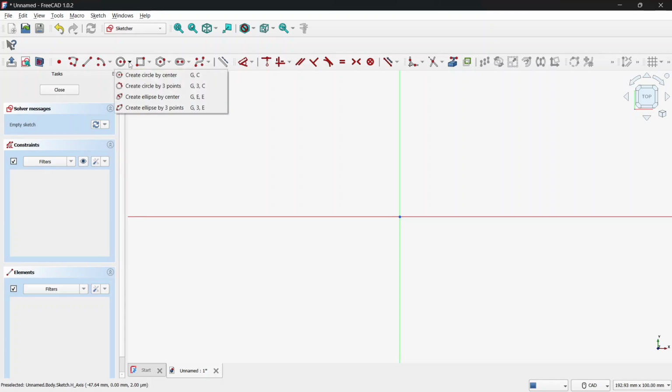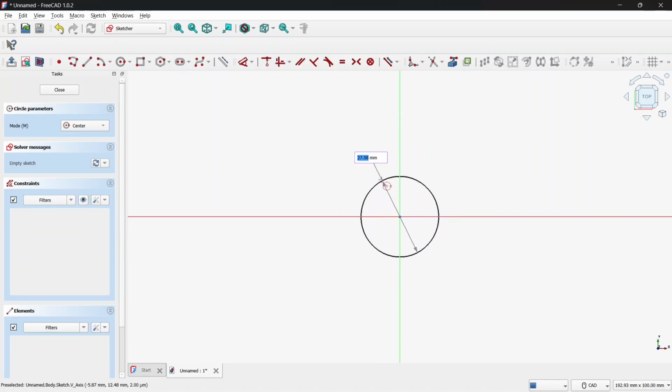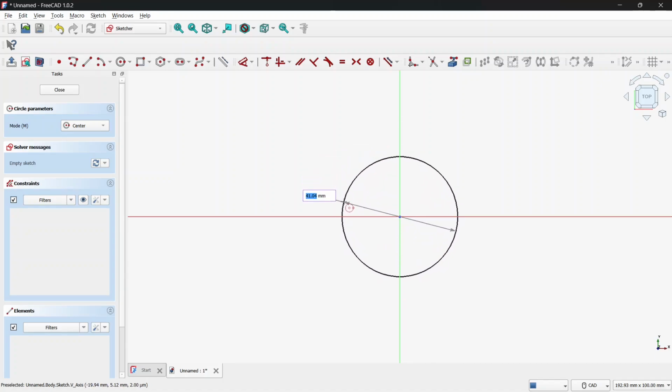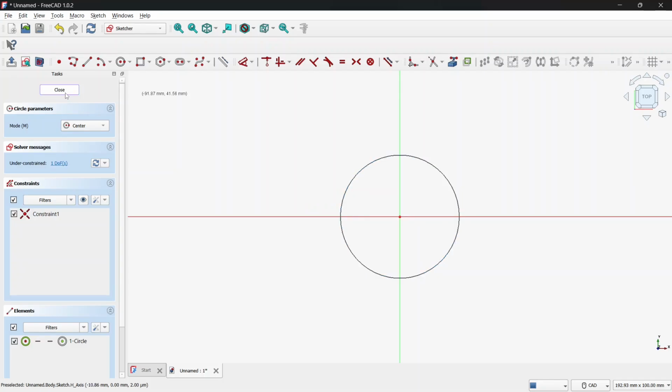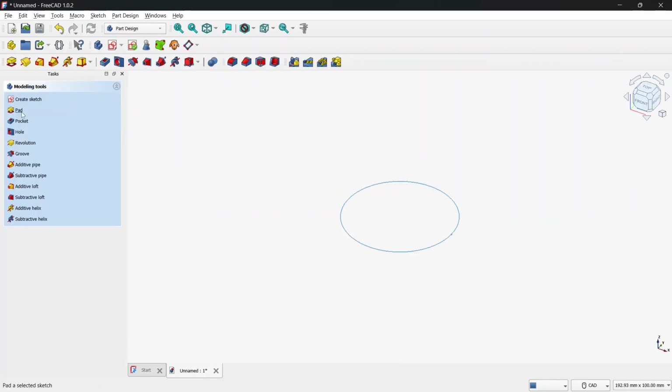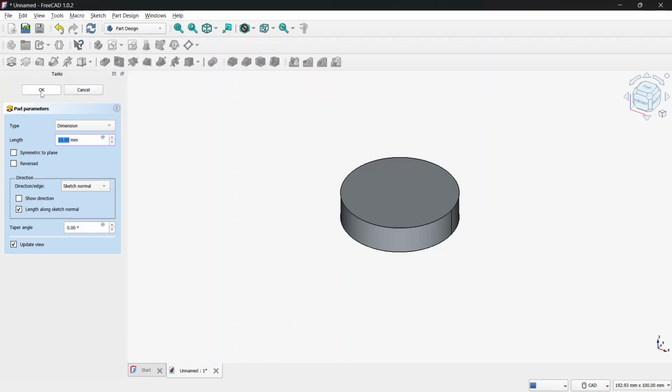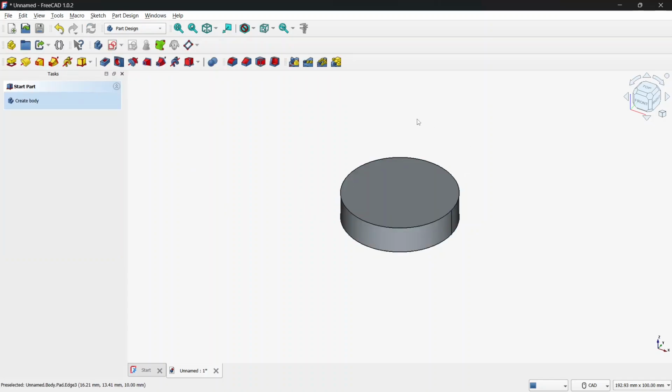option to create a circle. So I select here create circle by center, and I create here simple circle with these dimensions. Now I click somewhere here and I click close to finish this task. Then I select here create body and I click OK button to finish this task. Okay, so now we have created here a simple body.